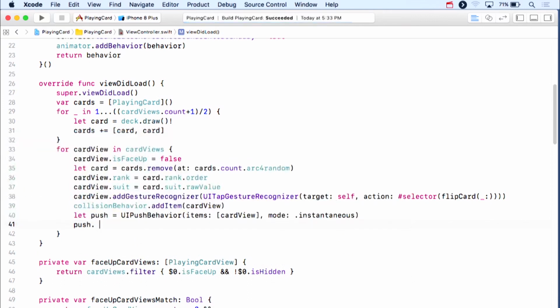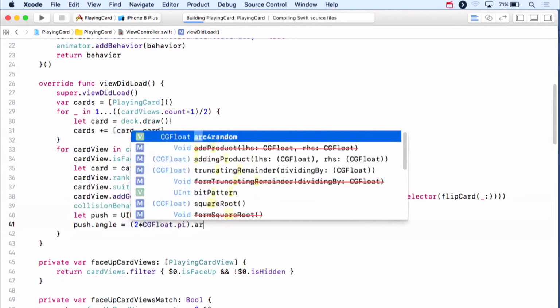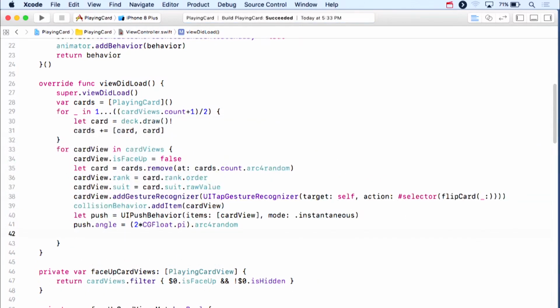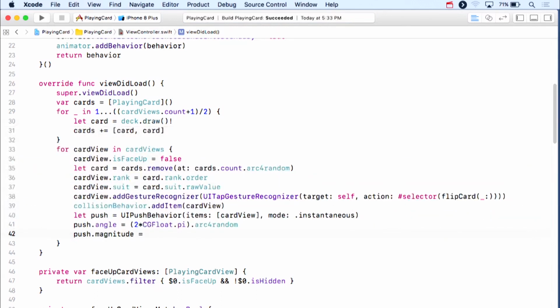So let's give it an angle. I'm going to give it a push angle, which is a random angle between 0 and 2 pi. This is in radians. So I'm going to say 2 times CGFloat.pi, and it's going to be random, so I'm going to use arc4random. I added a little arc4random to CGFloat as well. We added it to Int, but you already know how to do that. But I added one for float. And then for the magnitude, I don't really want to push it 0. So I'm going to do a magnitude of at least 1.0, but then I'm going to add a certain amount extra, let's say 2.0 times arc4random.